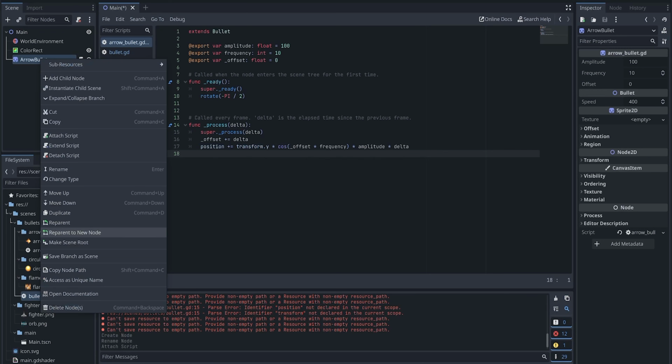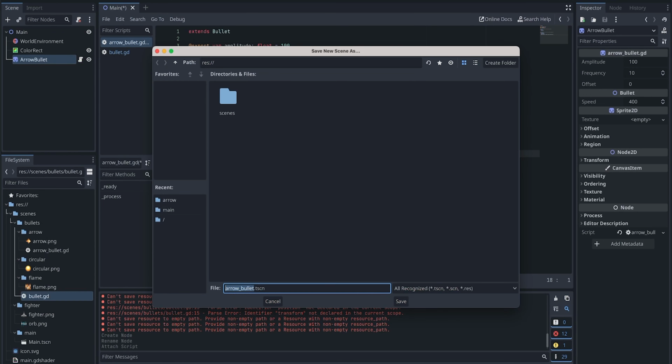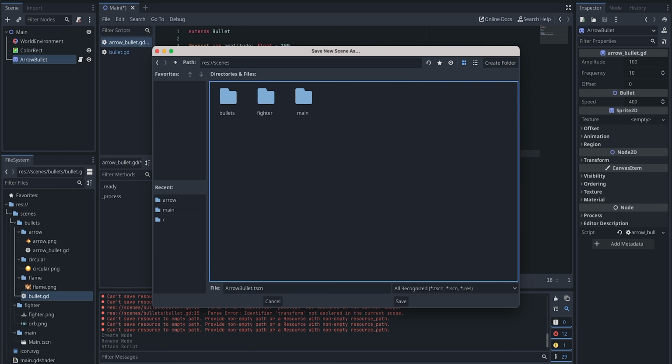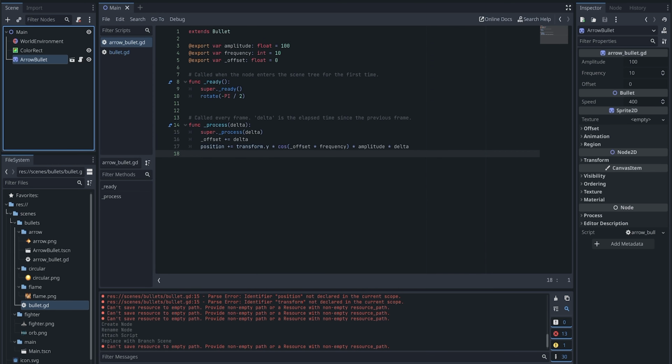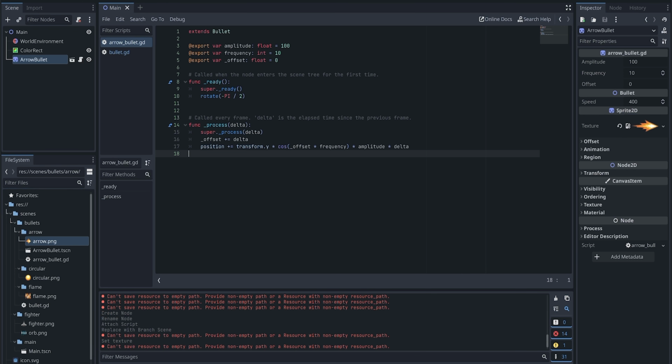Now let's save this as a scene, bullet arrow. Here we save it, and also here we need to give it a texture. We just have to drag it here, and then we're done with the arrow bullet.